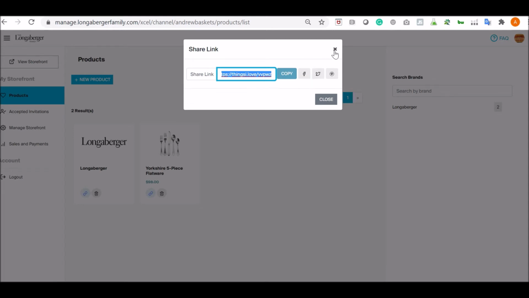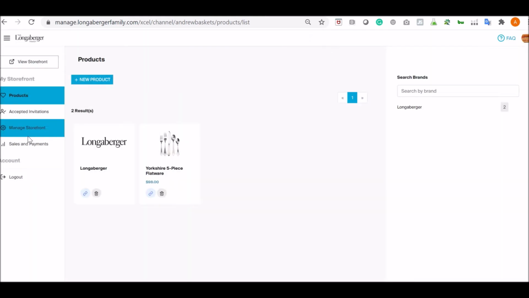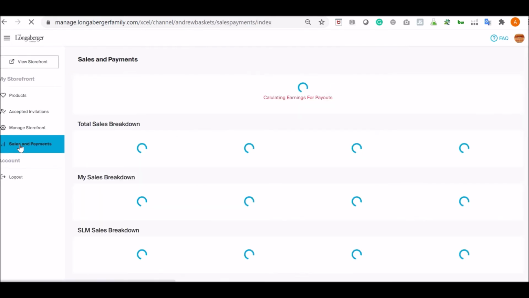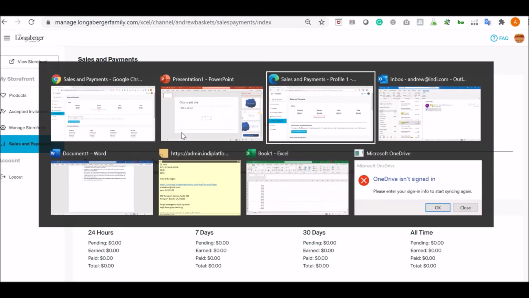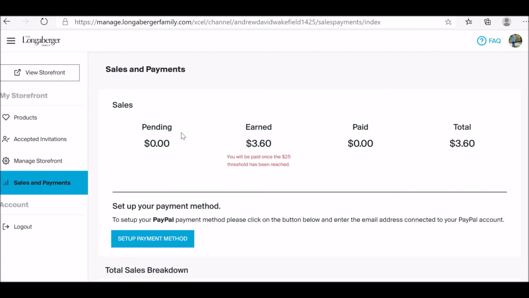When you do train your customers and when they do make a purchase from Longer Burger after clicking on one of your links, you'll see that transaction show up on the Sales and Payments tab. So this particular storefront doesn't have any transactions, so I'm going to flip over to this storefront that does.